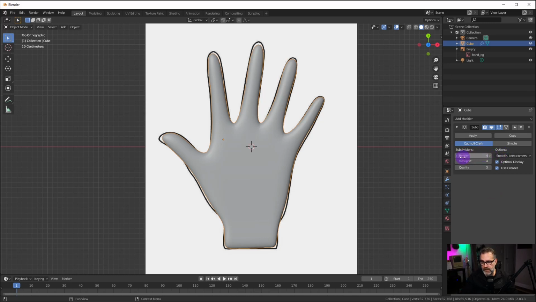And all you need to do is just click this up arrow, or you can type in the number directly. Okay. Now, when we applied the modifier, it did a pretty good job. It's not going to line up perfectly with the outline of our reference image.